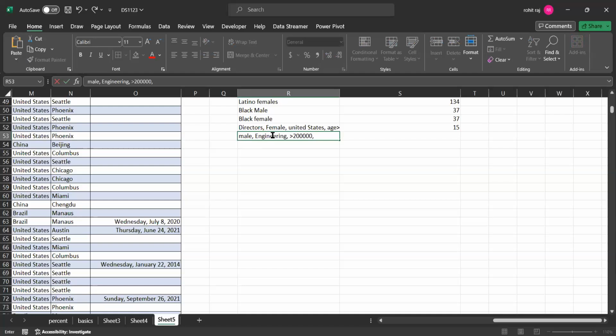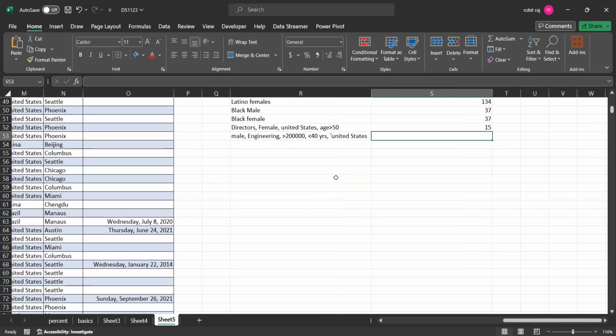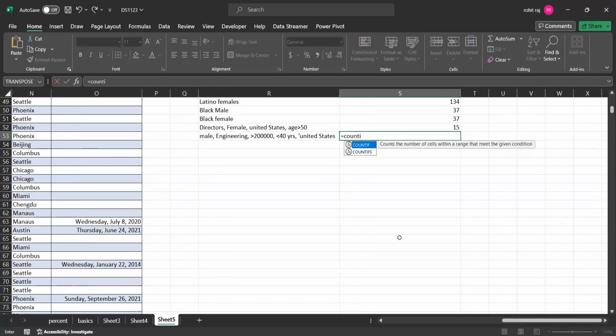And maybe their age is less than 40 years, right? And maybe you can apply another filter belonging to United States, right? So this way you can check for multiple conditions, randomly mentioning here, right? Like this. So we can use COUNTIFS again here.